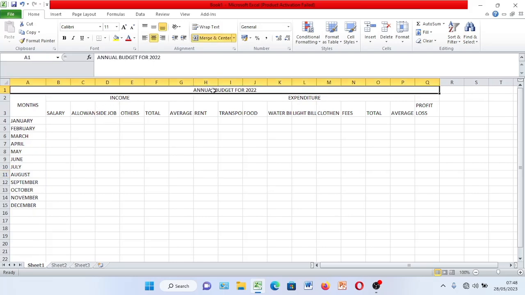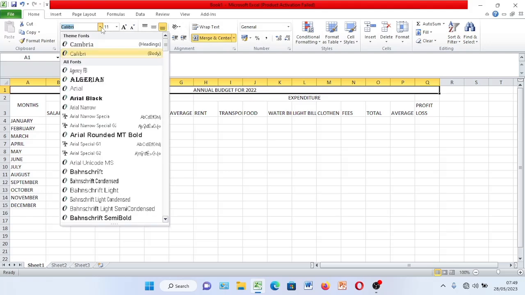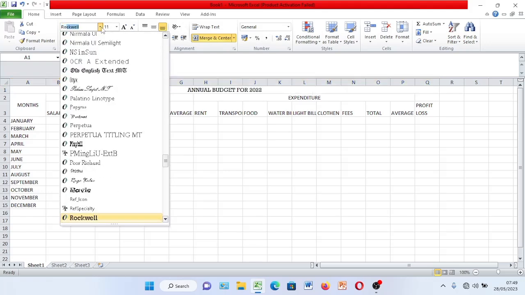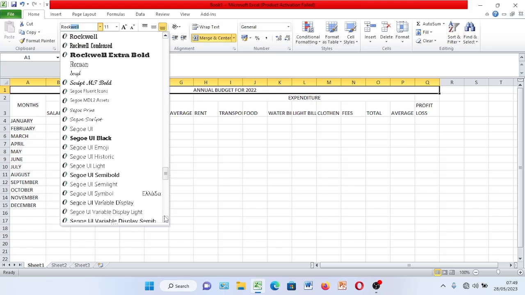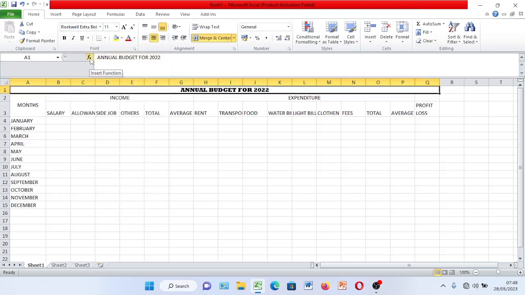Now we are asked that the heading was supposed to be the font Rockwell. So we just move inside the home tab, go to the font, then we type Rockwell. So I think Rockwell Extra Bold, so we select Rockwell Extra Bold here.